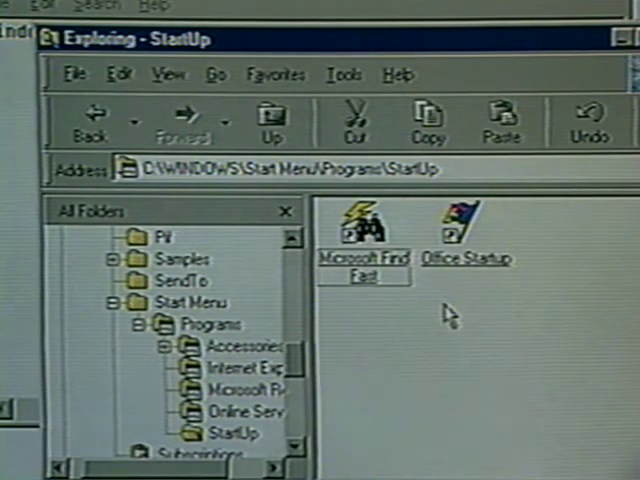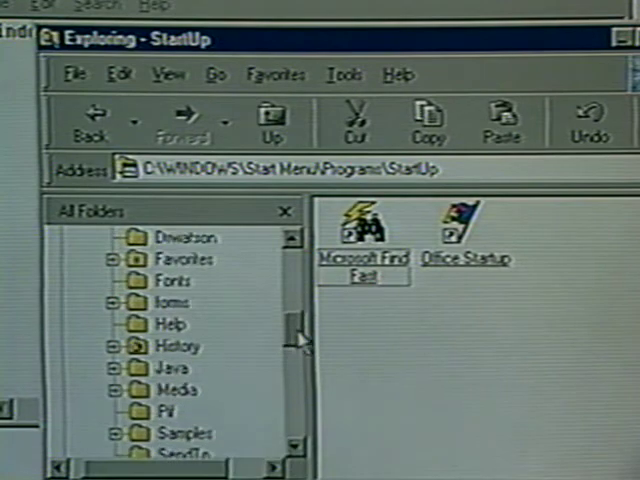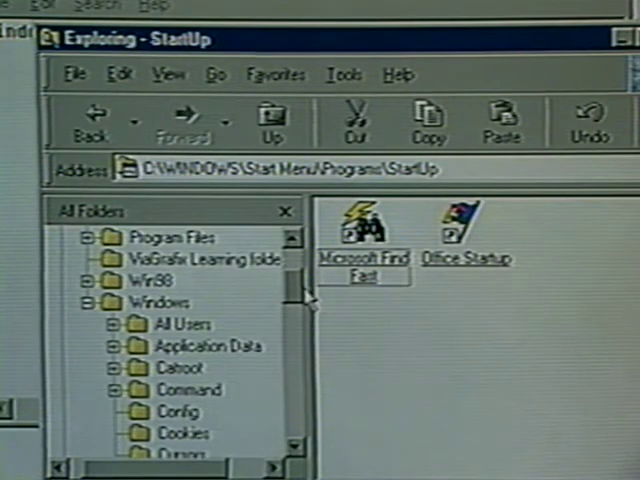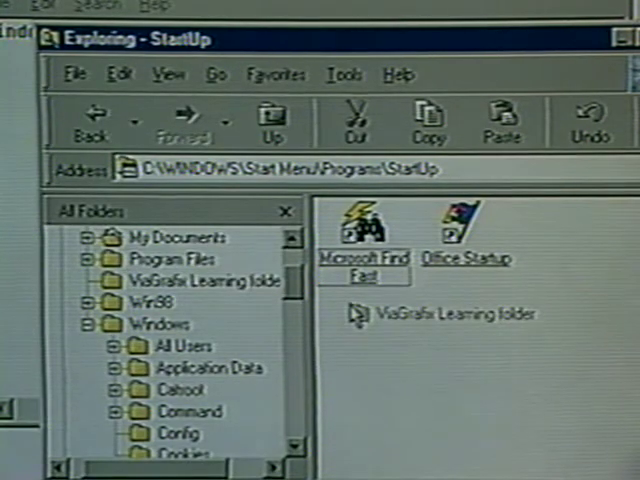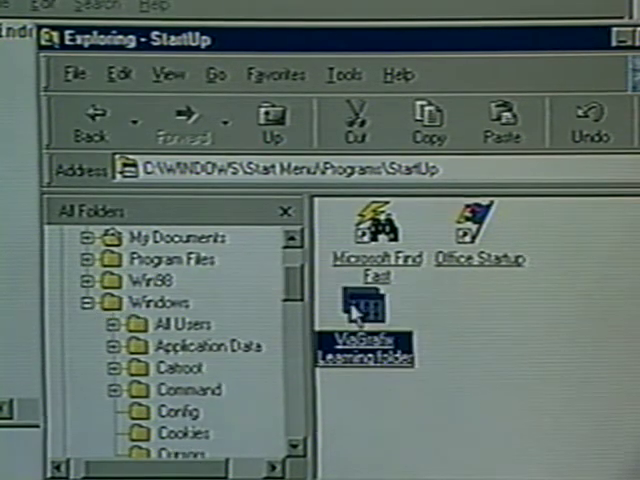We're going to place the VIA Graphics Learning folder in Startup. So we'll scroll up the left side of the window until we find the folder, then we drag it to the right pane of the window where the contents of Startup are displayed. The VIA Graphics Learn folder is now placed in Startup.